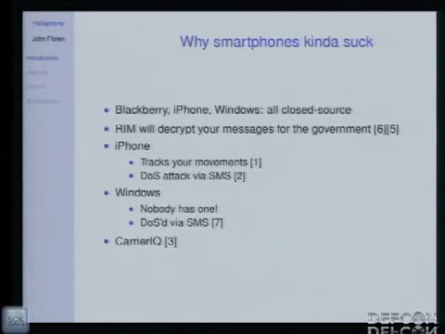But the problem with smartphones, in terms of being a hacker wanting to hack on them, is that most of them are closed source to begin with. You look at the BlackBerry, the iPhone, the Windows Phone, you're not going to get the source to those. And there are some security issues with these. RIM has indicated that they're willing to decrypt users' text messages to each other for the government. I think that happened recently in London after the riots.